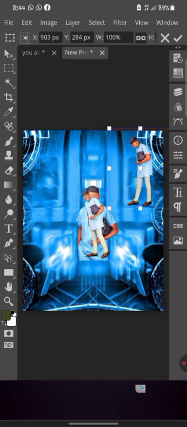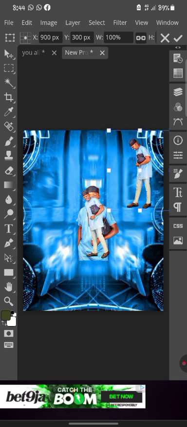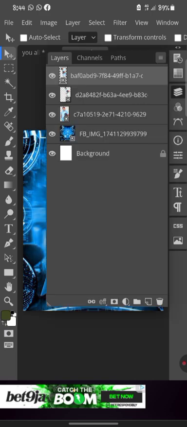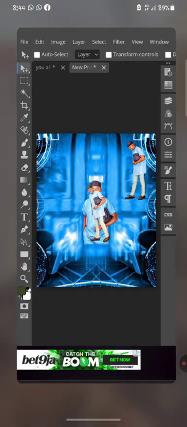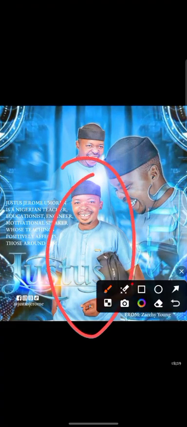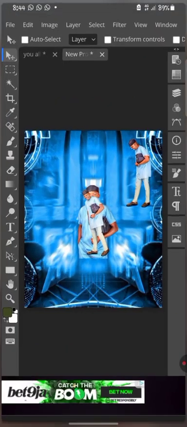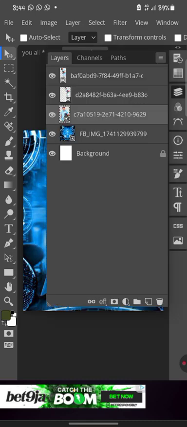We're going to click on the first picture, which is the main picture, as we see right here. This picture we are seeing right here. We're going to arrange them the way it is here. So now let's go back to our app. I click on the first picture.